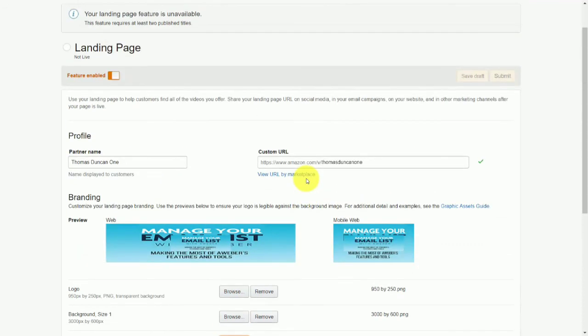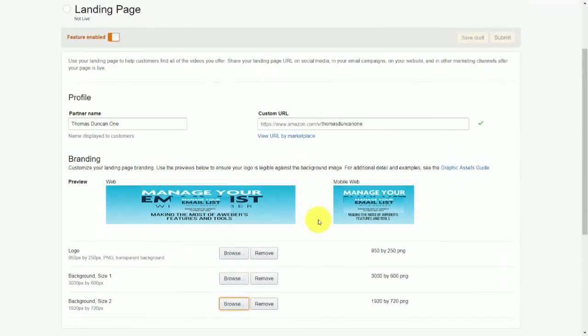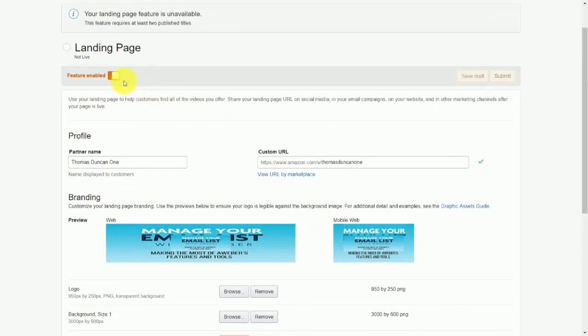So now, once you have your landing page looking the way you'd like it to look with the information that you have there, you're then going to click Feature Enabled, and then you'll click Save. Now, in this case, you'll note that Amazon is giving you an error message that says that your landing page is unavailable, mainly because you need to make sure that you've got 2 published titles before you can launch your landing page.